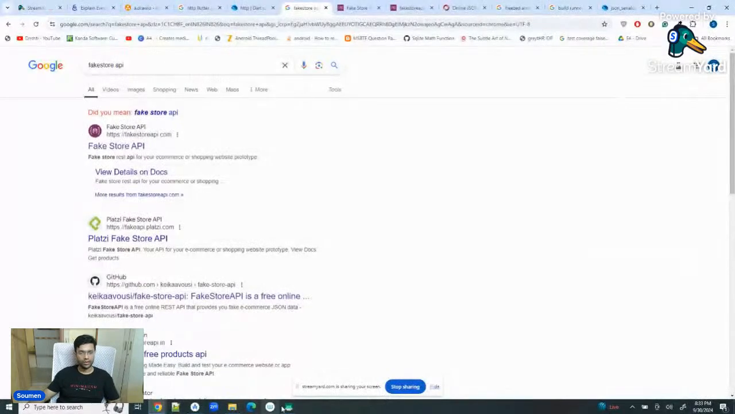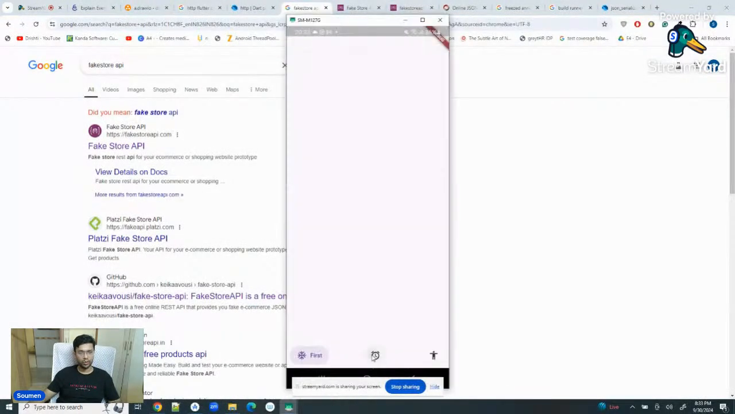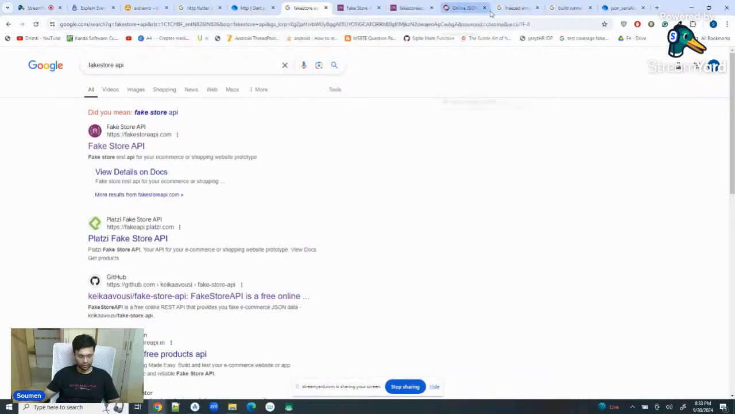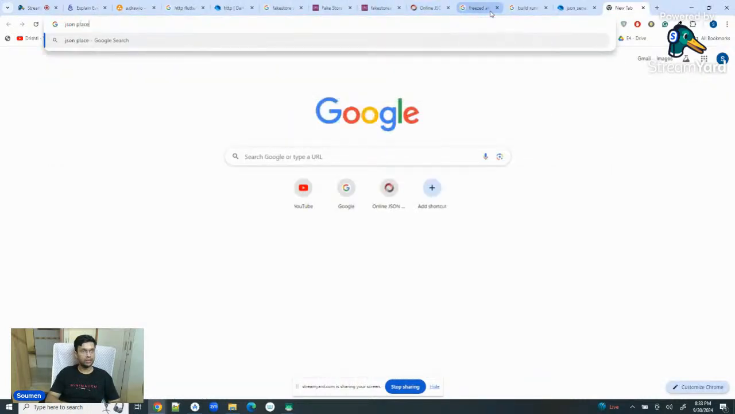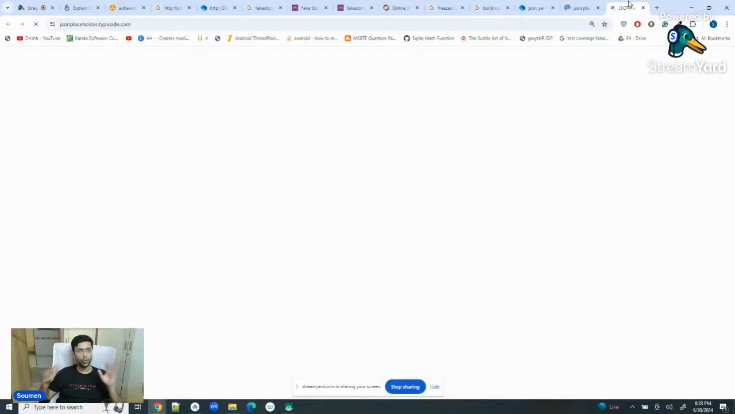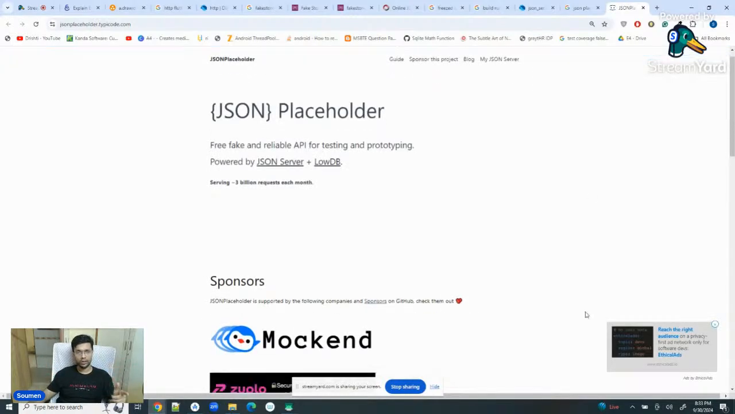Now, on the same app, when I go to the second page, you will notice I have created three buttons: post API, put API, and delete API. Now, let us understand with JSON Placeholder how you do this. This is my JSON Placeholder, which is again an open source API platform that you can use.